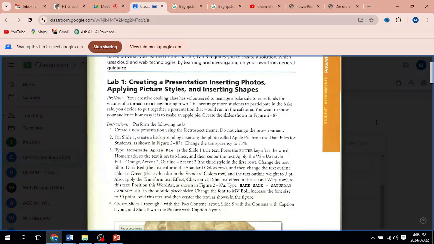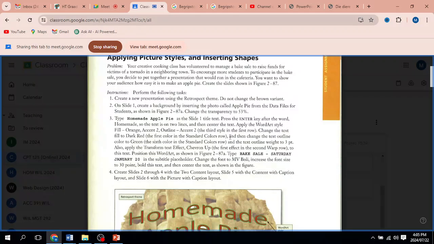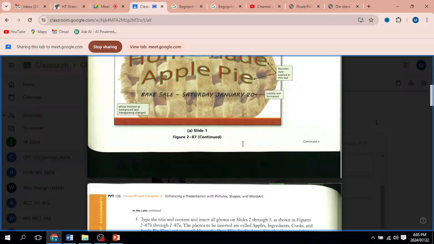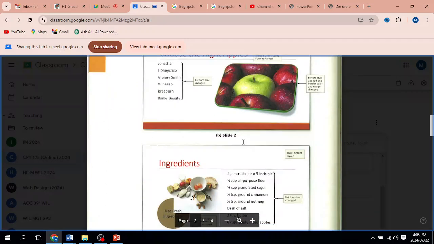Your creative cooking class has volunteered to manage a bake sale to raise funds for victims of a tornado in a neighboring town. To encourage more students to participate in the bake sale, you decide to put together a presentation that would run in the cafeteria, and you want to show your audience how easy it is to make an apple pie.